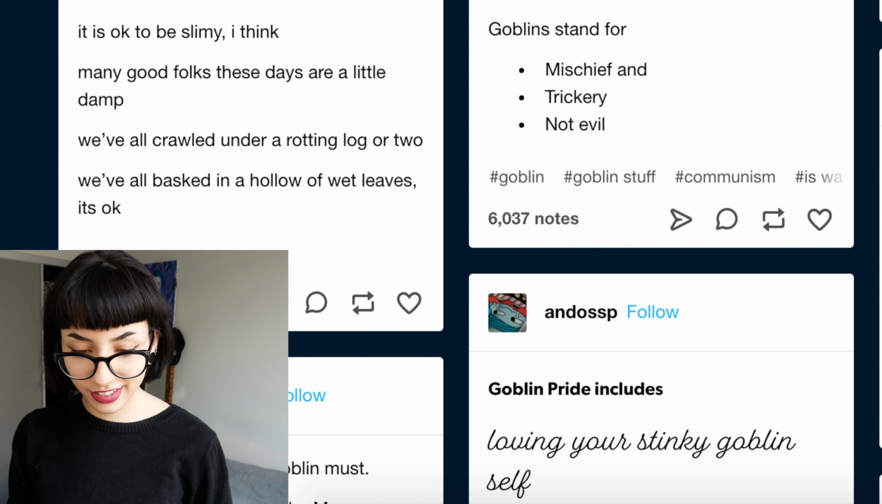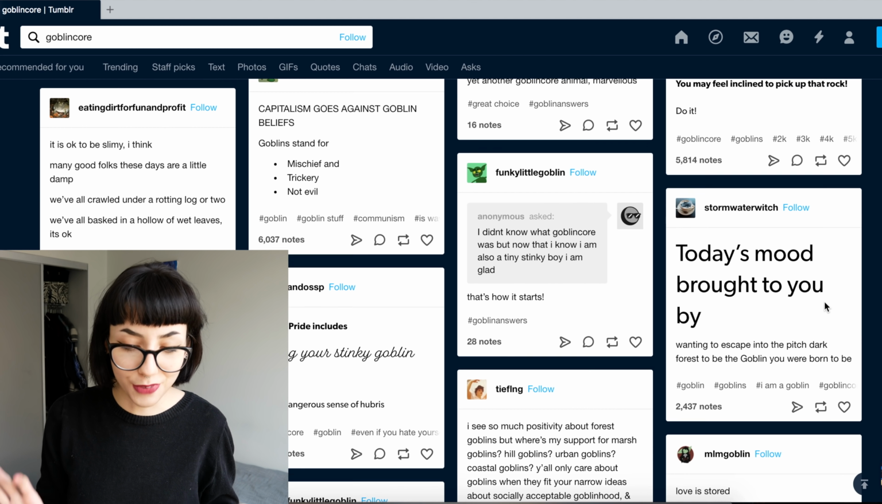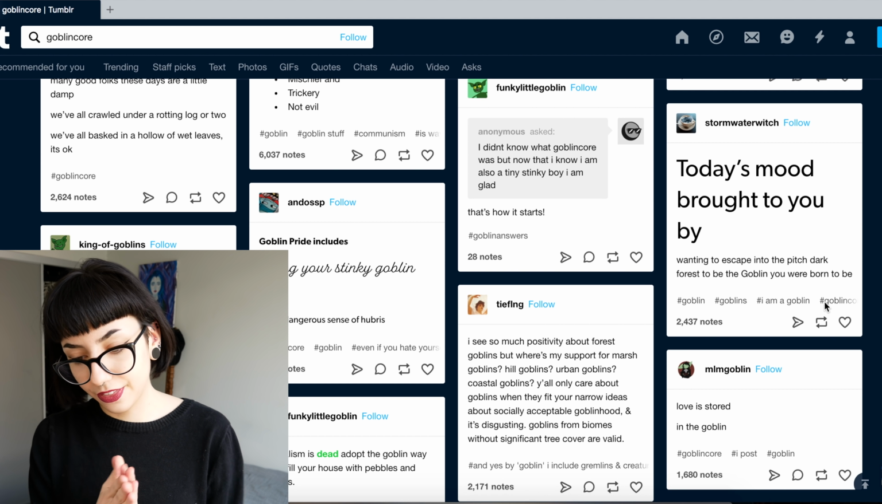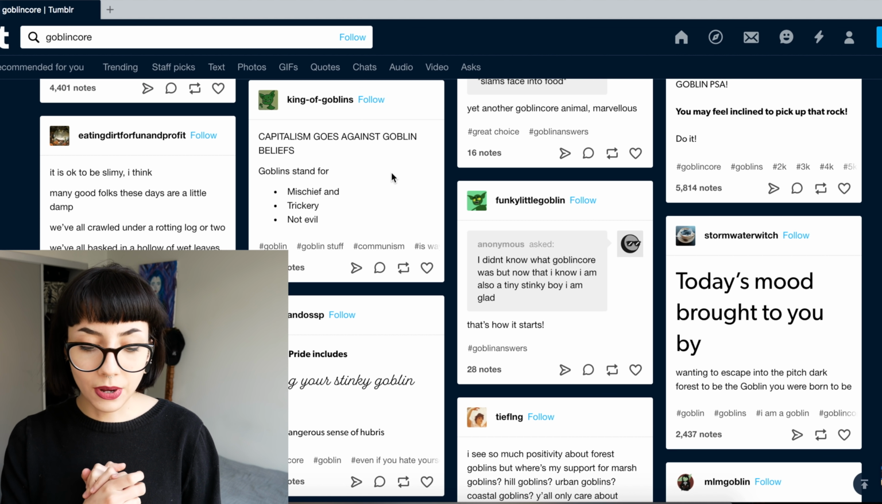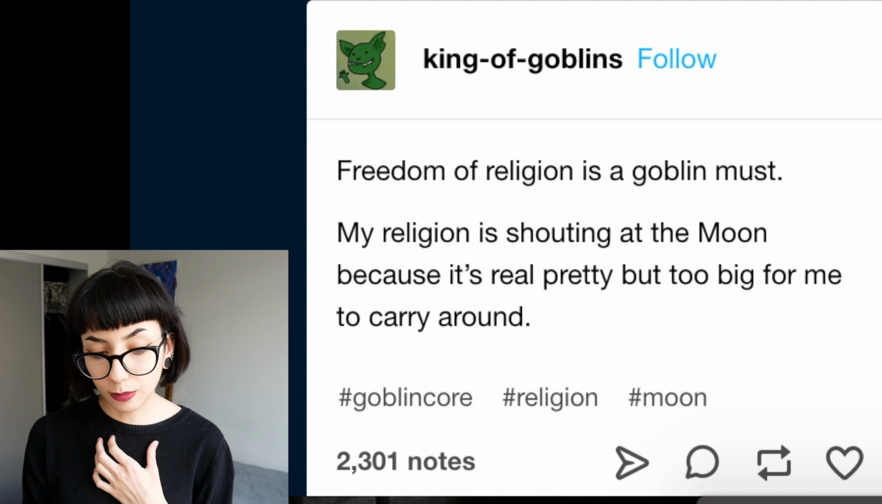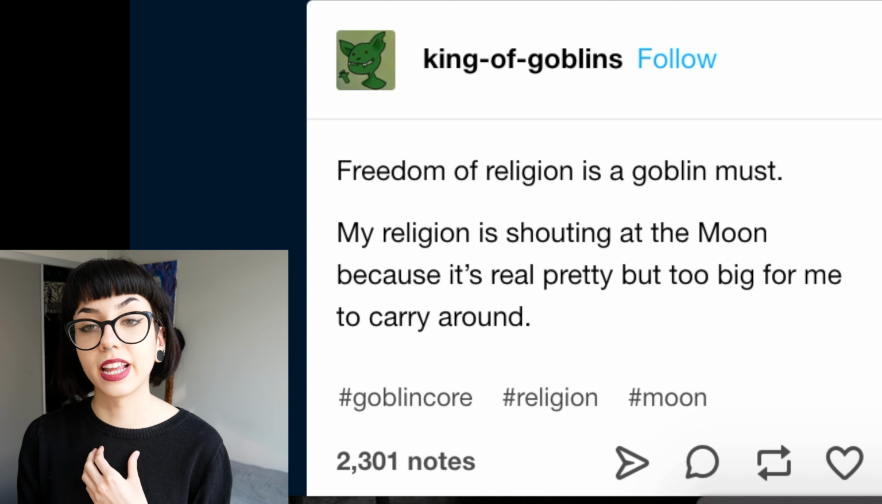Is it necessary for this to be a list? The use of the cursive font and the bold and the green text and general bad grammar, it's all part of the aesthetic. I'm taking it in. Freedom of religion is a goblin must. My religion is shouting at the moon because it's real pretty but too big for me to carry around.